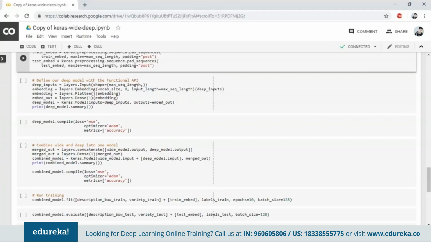The output of the embedding layer will be a 3-dimensional vector with the following shape. It'll have a batch size, a sequence length, which in our case is 170, and an embedding dimension, which is 8 in our example. And in order to connect our embedding layer to the dense, fully connected output layer, we actually need to flatten it first.